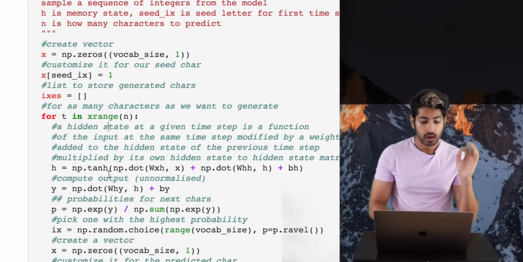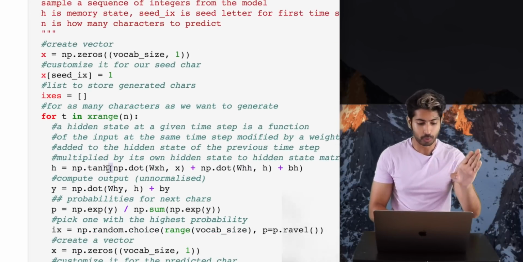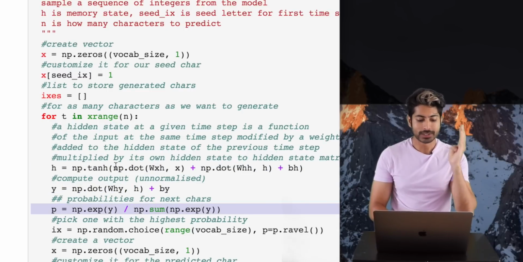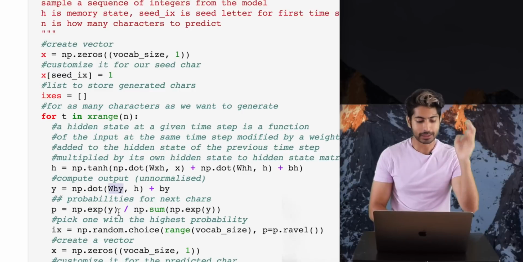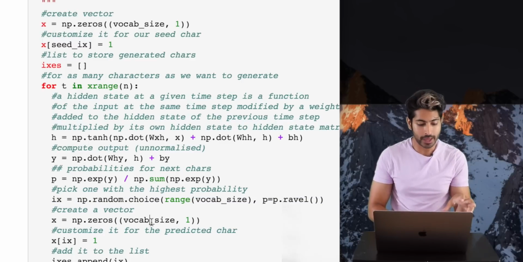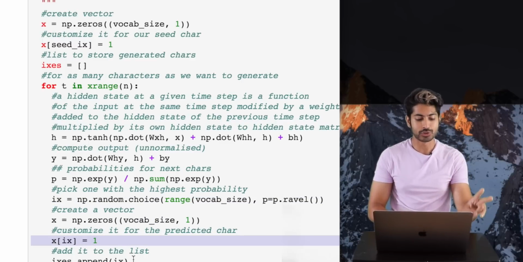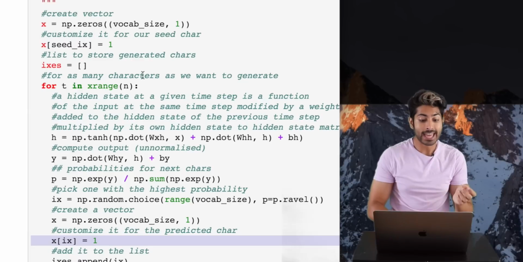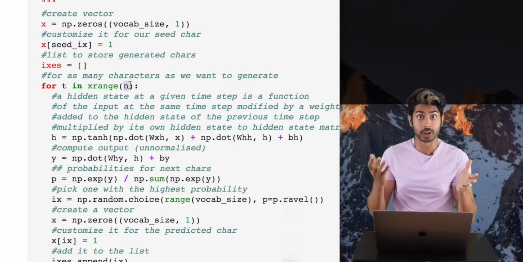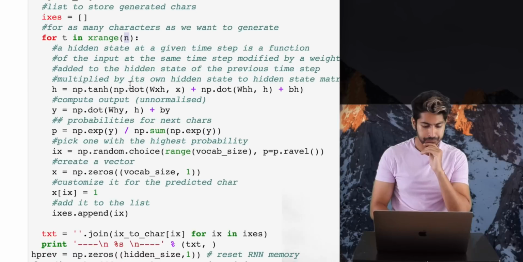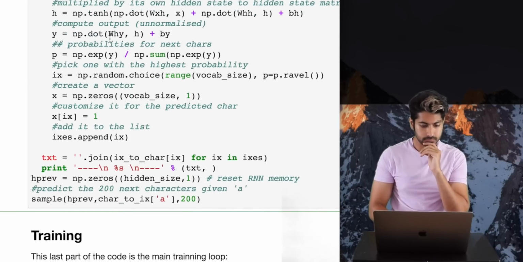So we'll say the forward pass is just like we did before. It's the same exact thing. It's just repeating the code over and over again. Input times weight, activate, repeat, get the probability values, pick the one with the highest probability, create a vector for that word, customize it for the predicted char, and then add it to the list. And we just keep repeating that for as many characters as we want to generate; n defines how many. So we can generate as many characters as we want on a trained network, and we'll print those out.